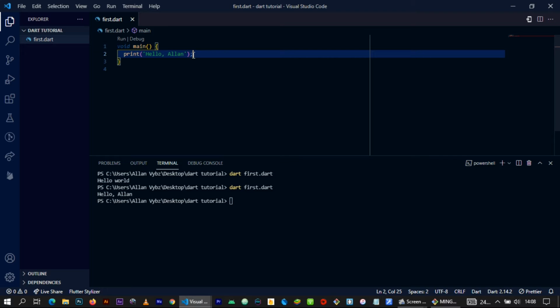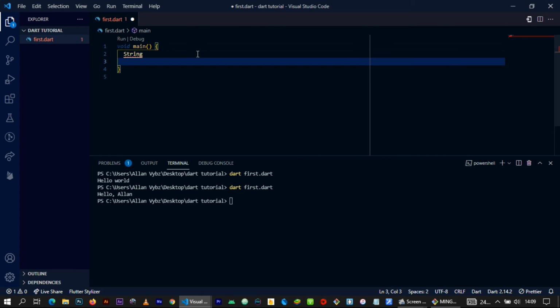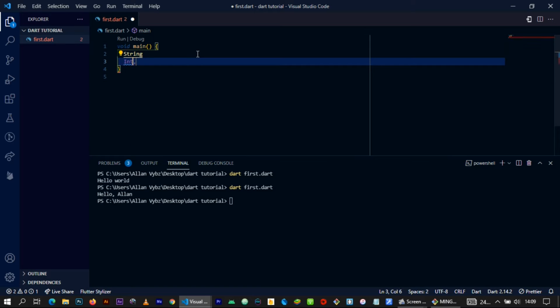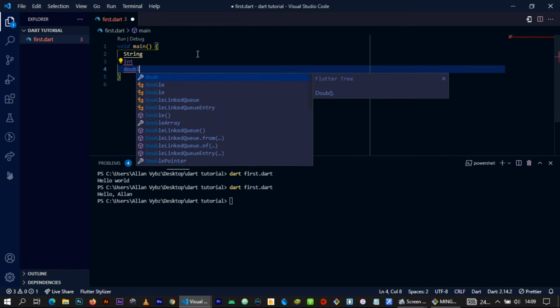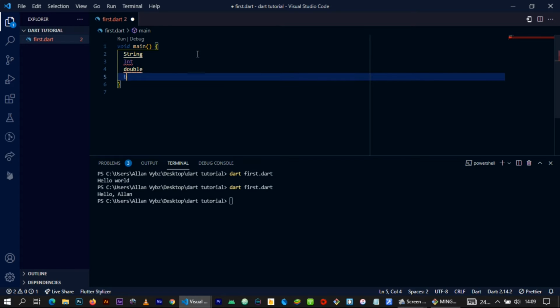Now let's go ahead and talk about the data types you have in that. So in that we majorly have four data types. The first one being a string. We also have integers. We have doubles in that. I will explain them later, you don't have to worry. Then we also have bool, which is a boolean data type.